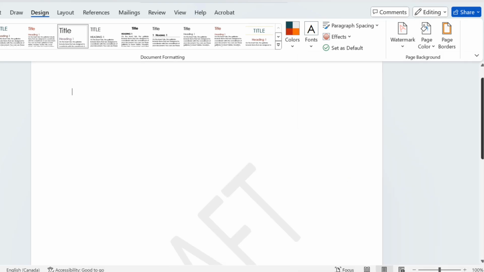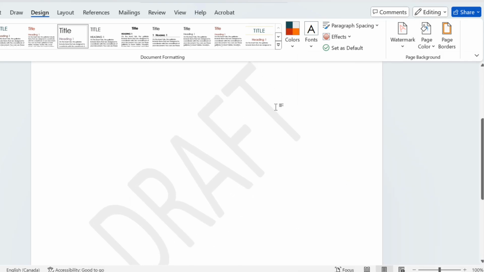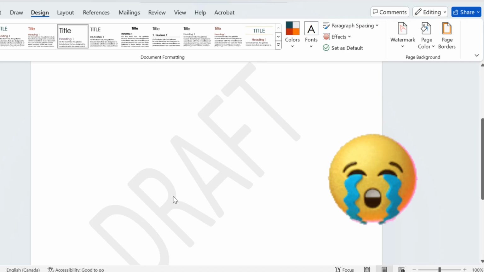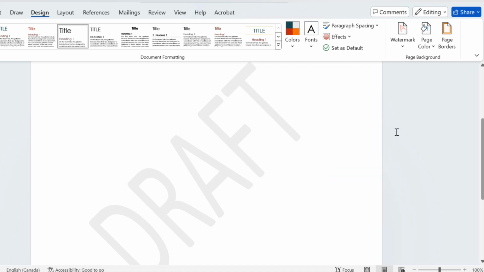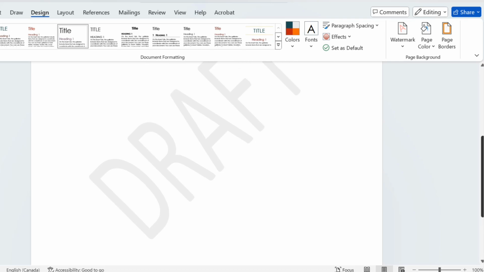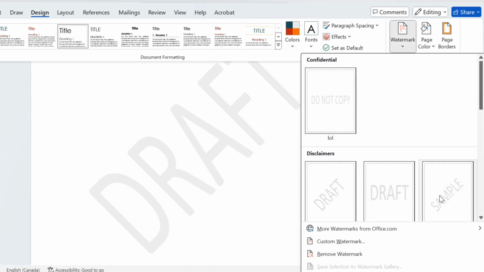But the problem with this watermark is that you cannot select it, you cannot change its text, you cannot change its font, nor can you add any different text or anything like that. So that's the main problem of selecting some random watermarks from these options. In order to edit your watermark, you have to go to the Custom Watermark option you can see at the bottom here.